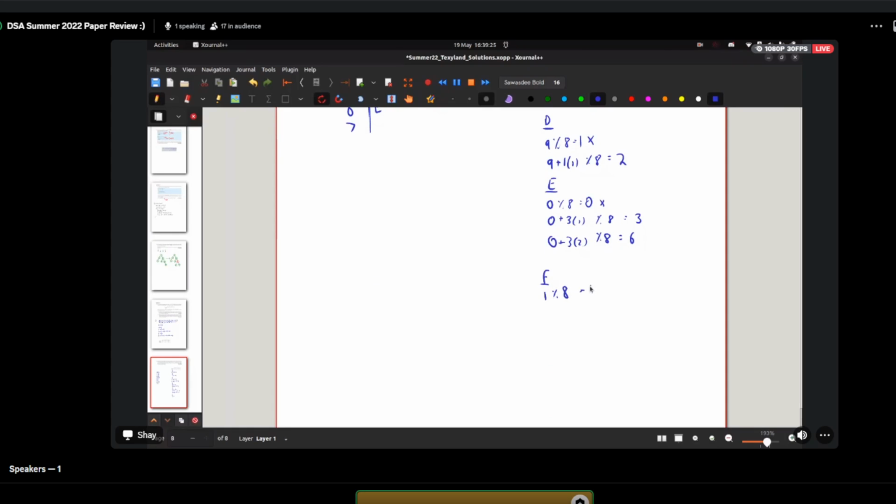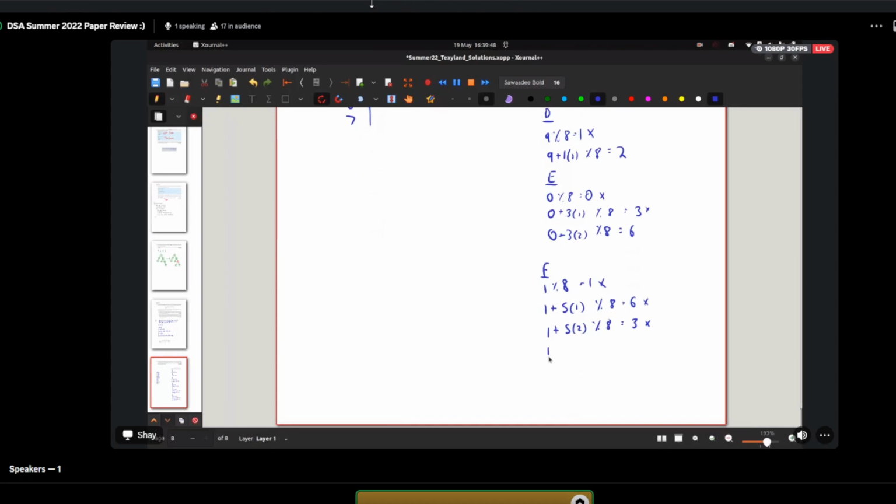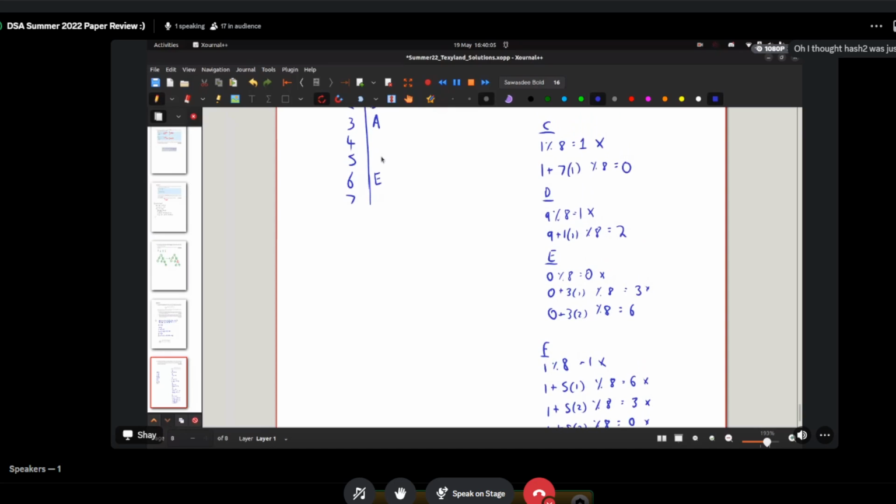1 mod 8 is 1, 1's taken. So if we then do 1 plus 5 times 1 mod 8 is 6. 6 is taken. And so if we do that one more time, 1 plus 5 times 2 mod 8 equals 11 mod 8, which is 3. 3 is also taken. Okay, let's try it again. 1 plus 5 times 3 mod 8 is 0. 0 is taken. 1 plus 5 times 4 mod 8 equals 21 mod 8, which is 5. Is 5 taken? No, it isn't, so we can put F in 5.